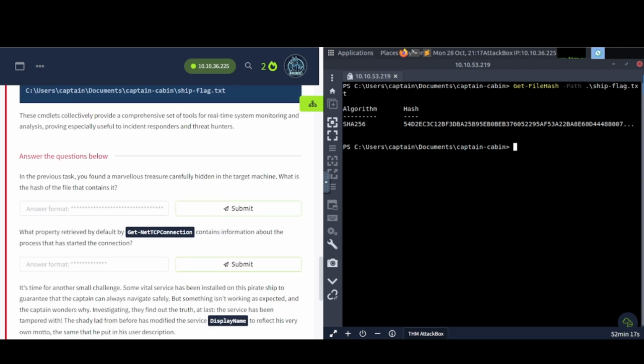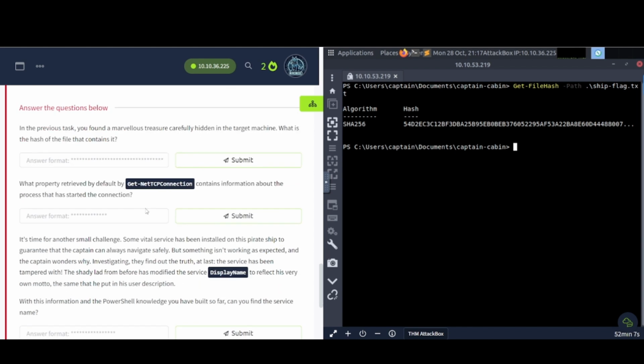And it says these commandlets collectively provide a comprehensive set of tools for real-time system monitoring and analysis, proving especially useful to incident responders and threat hunters. Oh, awesome.